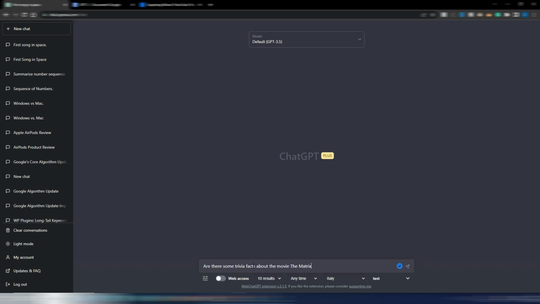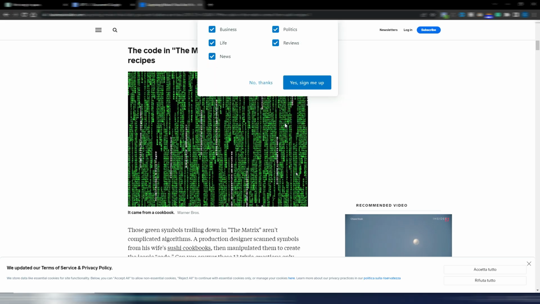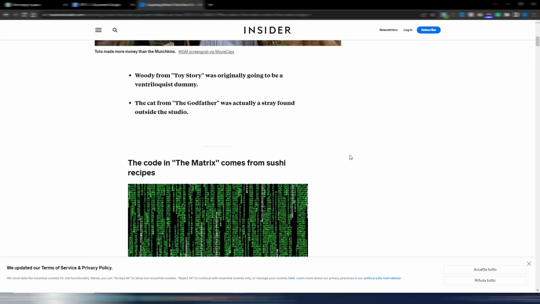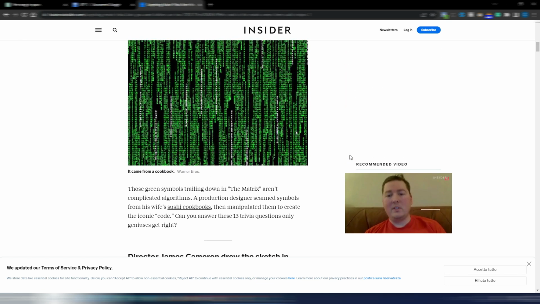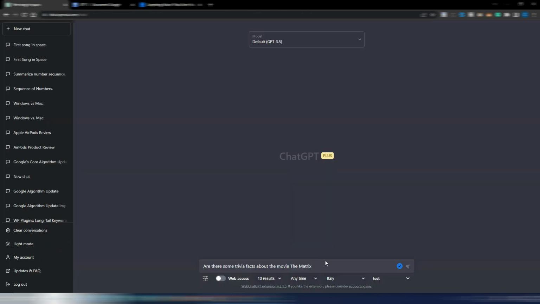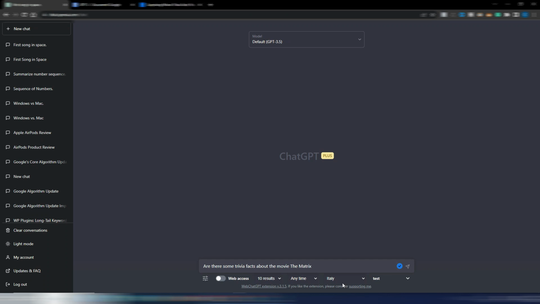Okay, let's try the last one, the number 10. Are there some trivia facts about the movie The Matrix? I found this site with some trivia facts about some famous movies, and this is the Matrix one. The code in the Matrix comes from sushi recipes. I made a generic prompt because I want to see if maybe this trivia fact comes out from GPT output.